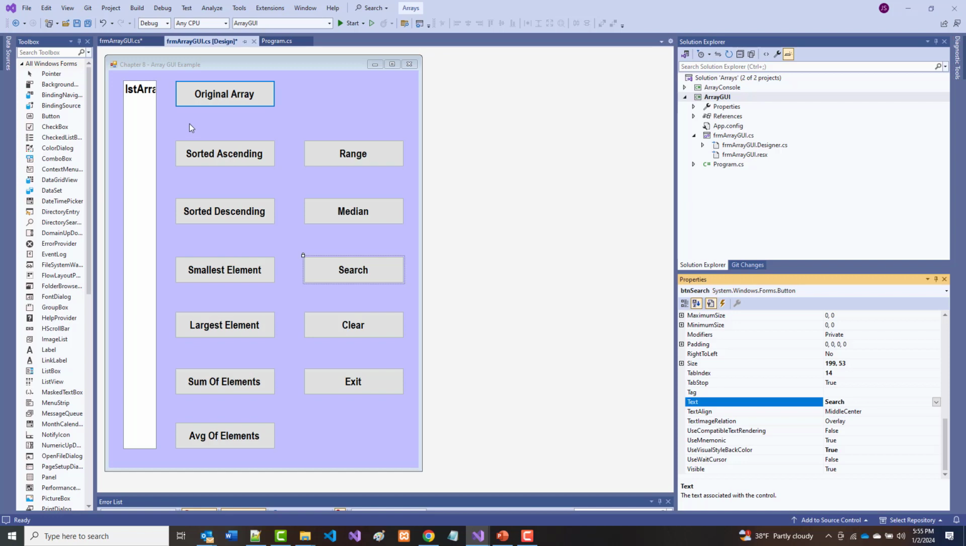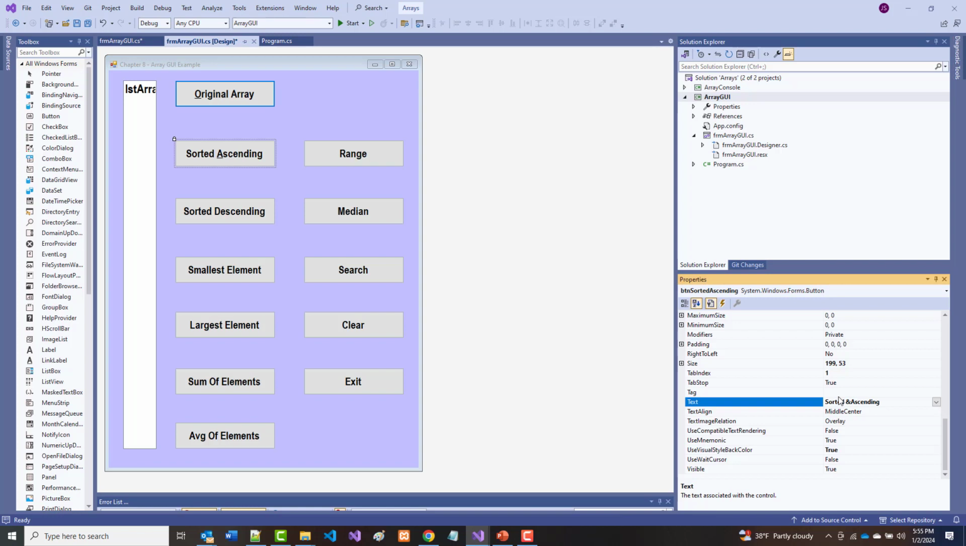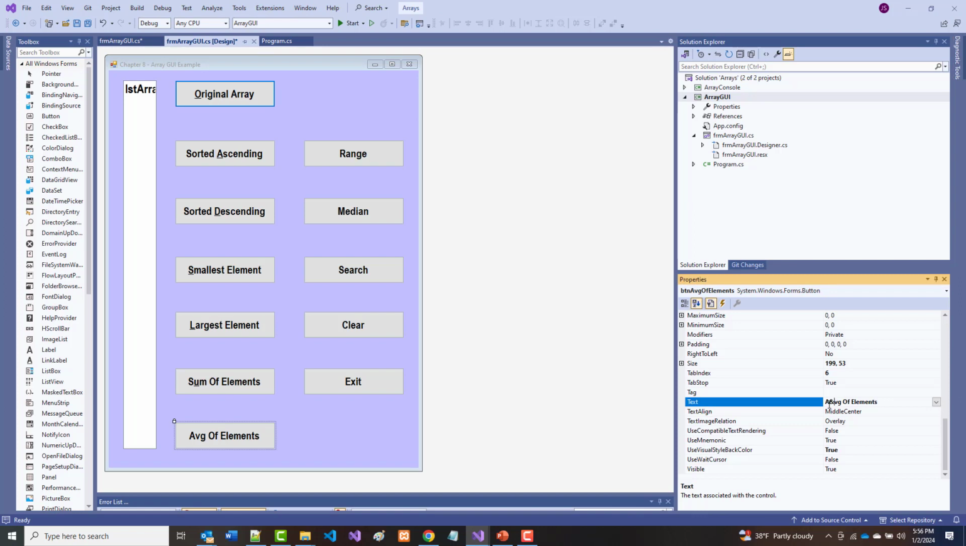Let's see. First of all, I'm going to put an ampersand here, O, and this will be before the A. This will be before the D. This will be before the S. Before the L. I'll have this one before the U. This one will be before the V. The R. The M.